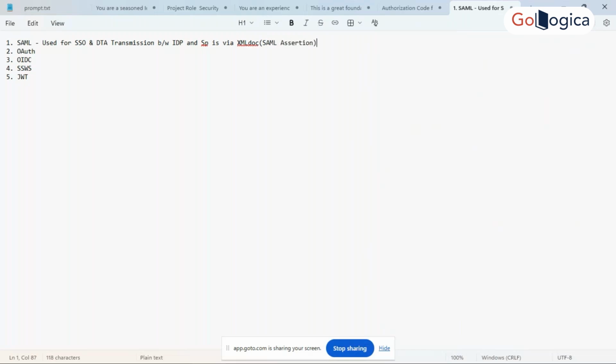Let's write the second point for OAuth. It is also used for SSO, with no user manual intervention. Used for SSO, no user manual intervention.